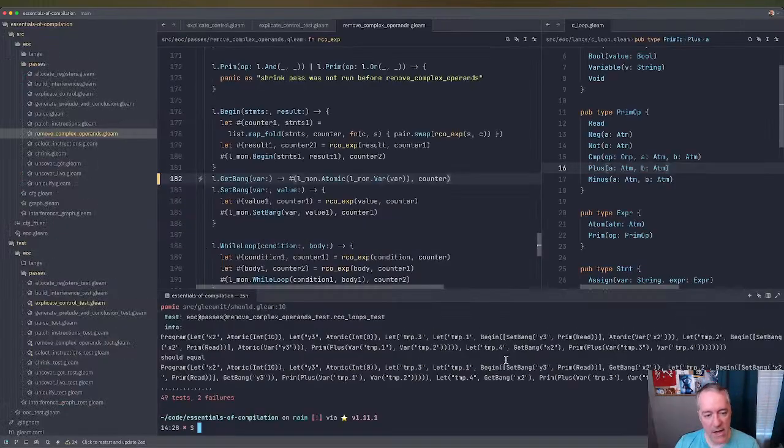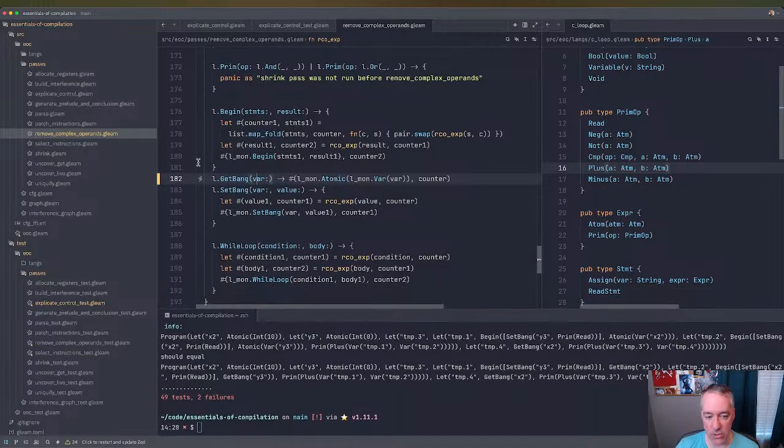Remember, this get-bang is not a semantic change of what the intention is. It's just a signal to this phase that, hey, this variable is mutable, so it is essentially a complex expression, which means if you're in atomic position, you need to capture that into a new temporary variable before you use it.